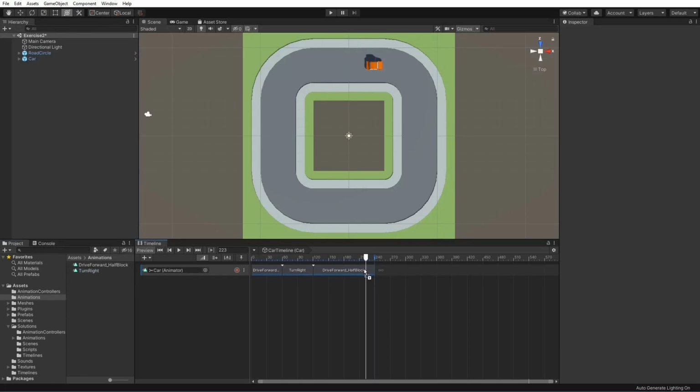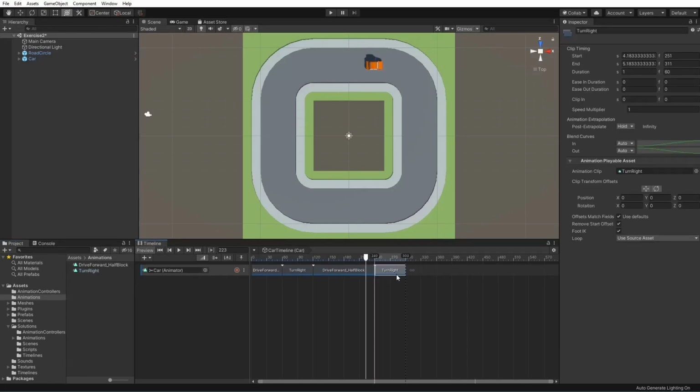Accordingly, another turn. Then again, 2, 3 forward. Another turn right. Then again, 2, 3 forward. Another turn right. And this time just one drive forward, as we started in the middle.